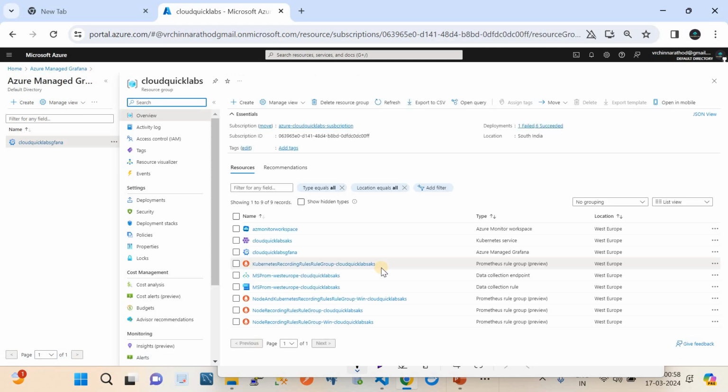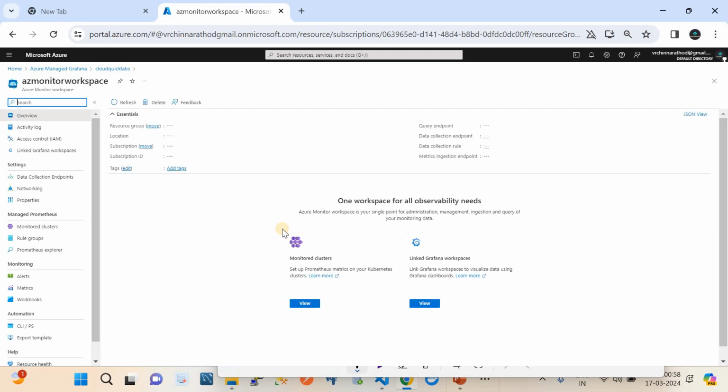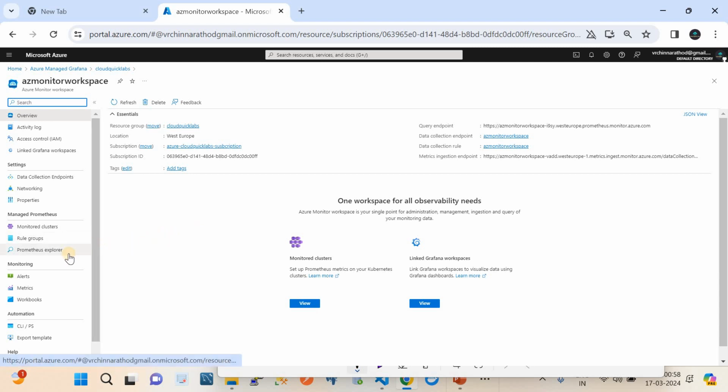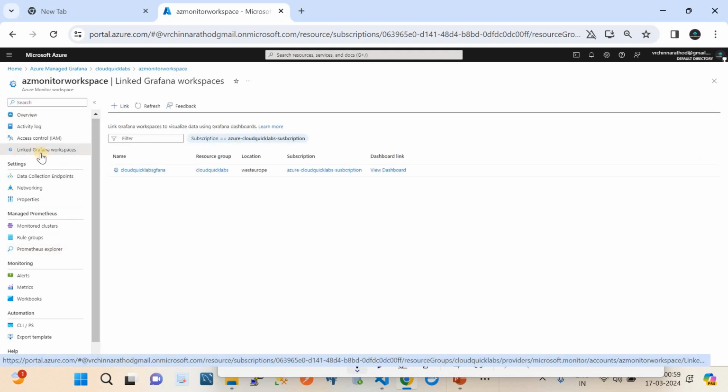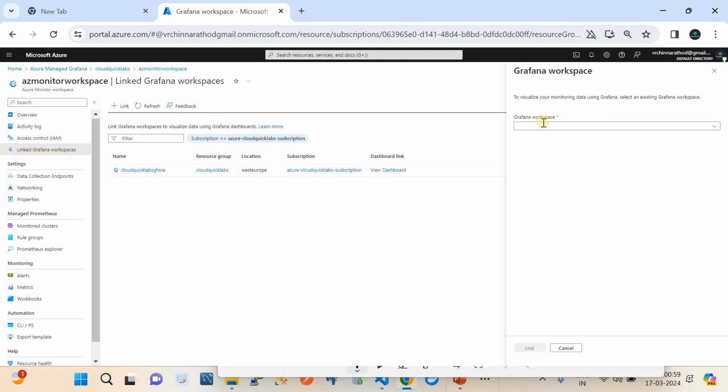Now to link the Azure Managed Grafana with the Azure Monitor Workspace, you go to the Azure Monitor Workspace, and in this one there is an option called Linked Grafana Workspace. Click on link, and it will automatically link the workspace which you have not linked. In my case, I have already linked, so it is not showing me that option. Here you can choose that workspace and click on link.